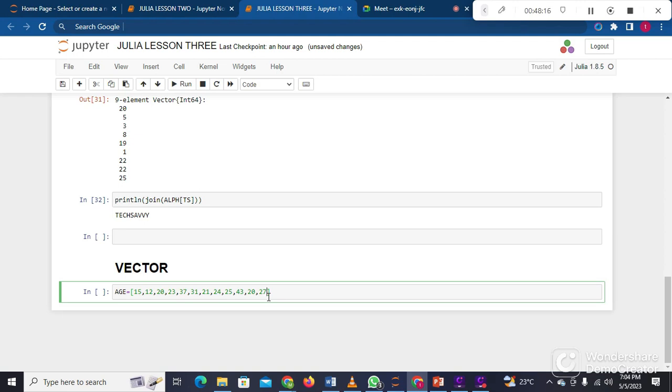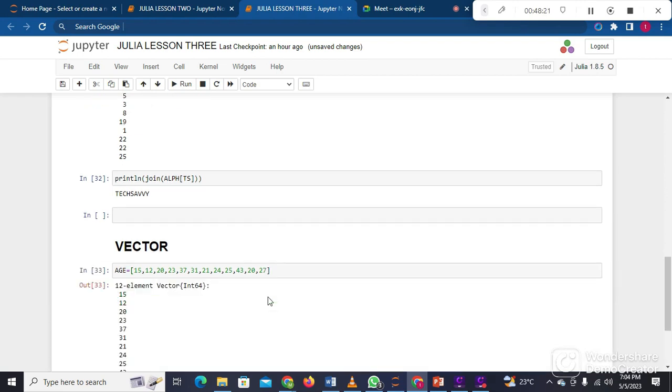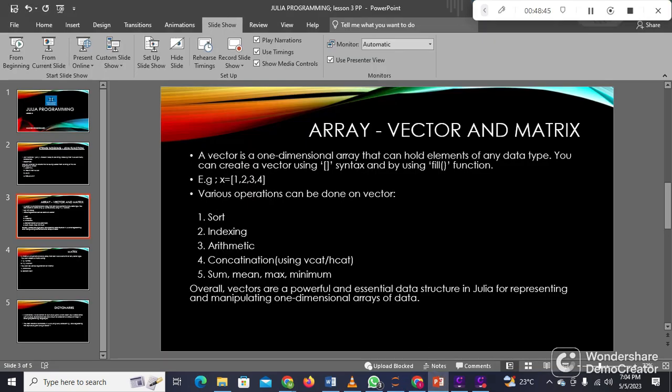Now, this is what we call a vector. If you press shift enter, the output will say that it is a 12 element vector, and it is a vector of integers. All the elements inside are integers. Having said that, let us go back to the definition of a vector. A vector is a one-dimensional array that can hold elements of any data type.